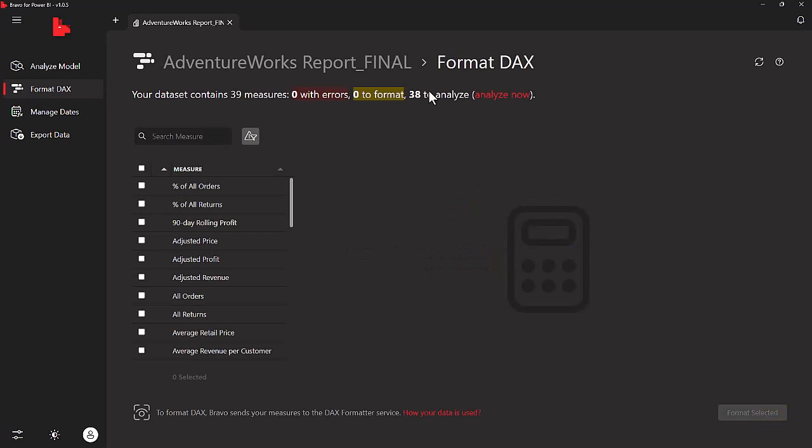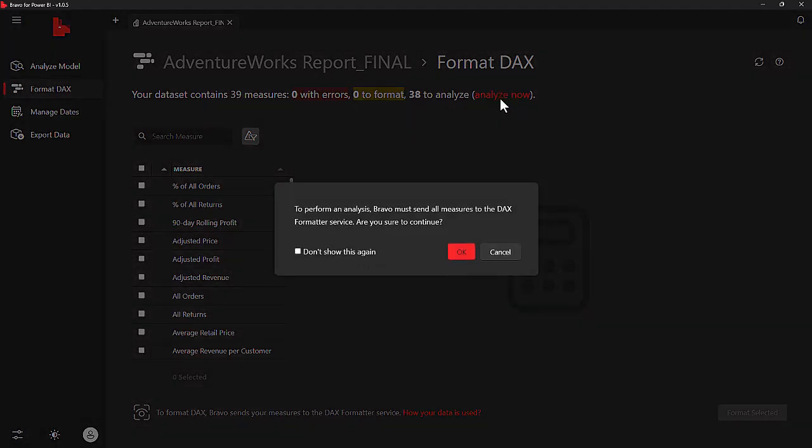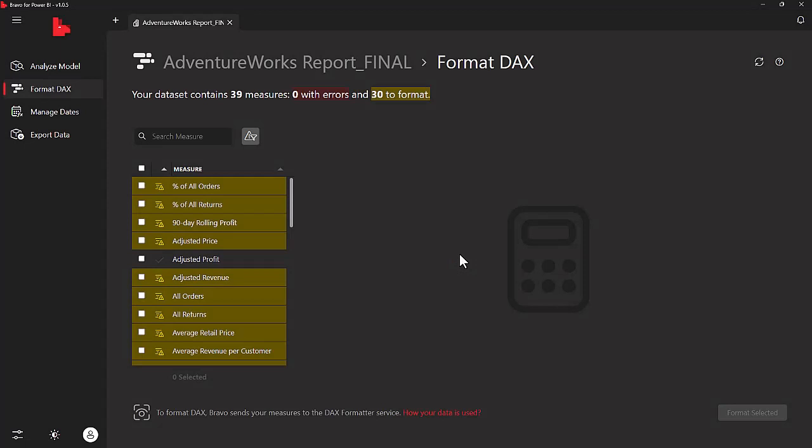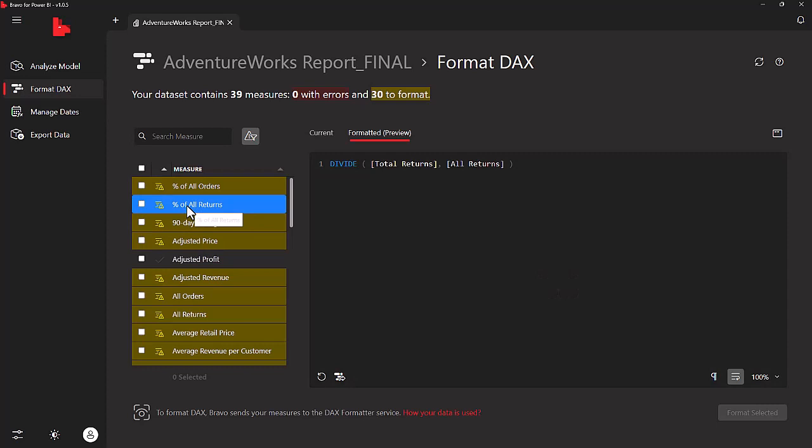Now, if you want to analyze all 38 of these, you can analyze all of the measures at once. So we're going to do that. To perform analysis, you must send your measures to the DAX formatter service, and you can choose that option. And let's try another one. We have a percentage of all returns. This is on one line.